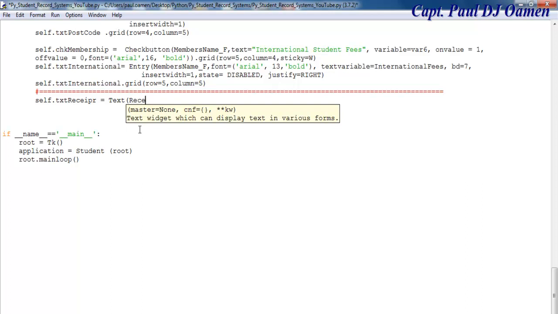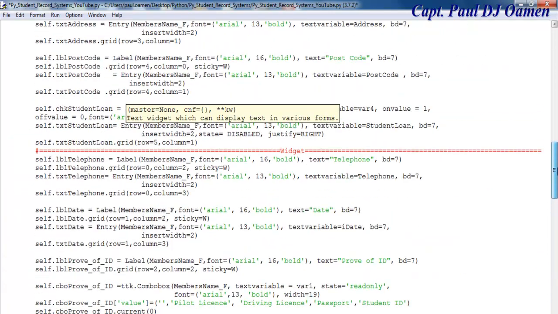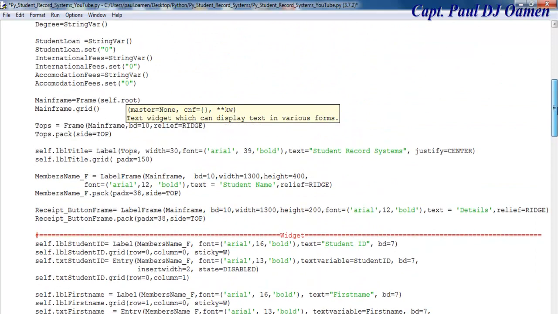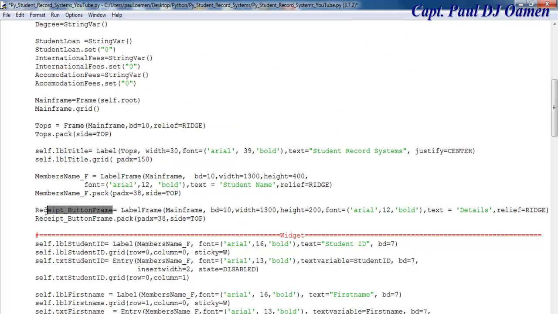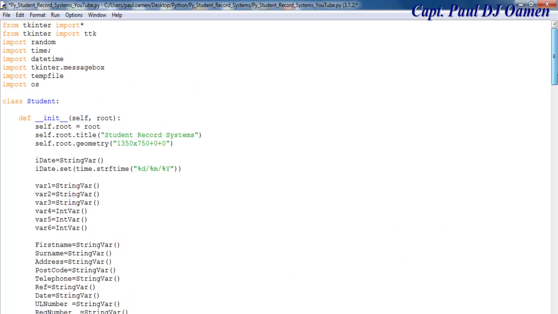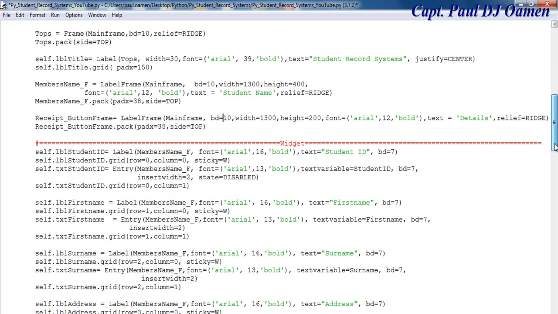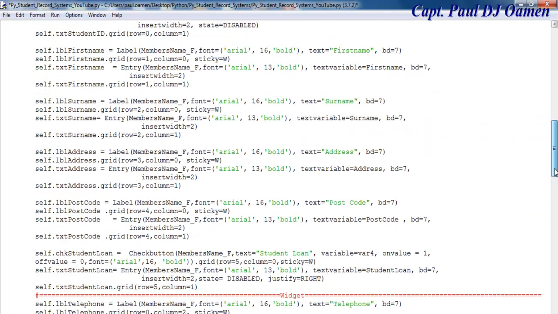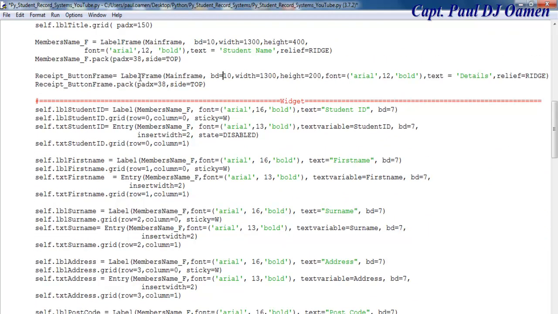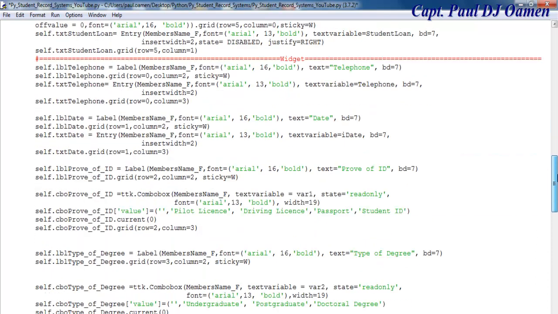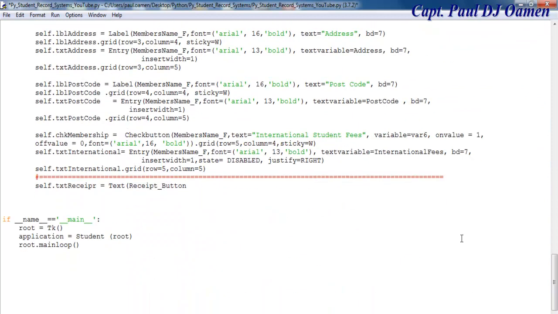I have a frame called receipt. If you guys can see, recall right up there, receipt underscore button is called. Let me show it to you guys. Take it up so that you see that. There we go. Receipt underscore button frame. That is the receipt. So that's the frame that I'm going to be using for the receipt. And it's also using a label frame, and in there it's called details. Okay, so let's take it down and continue.